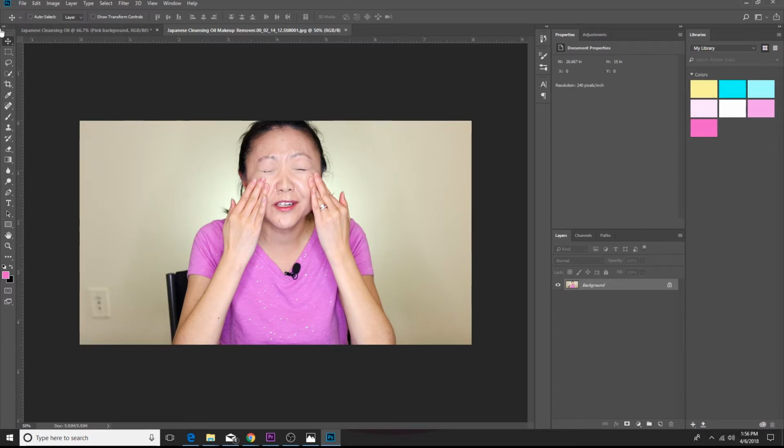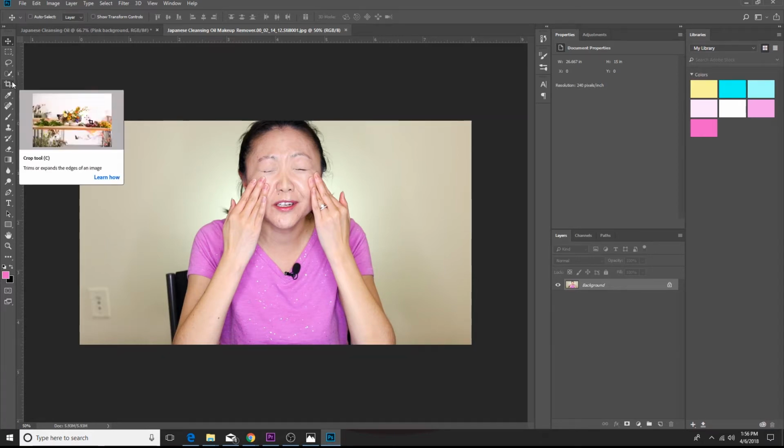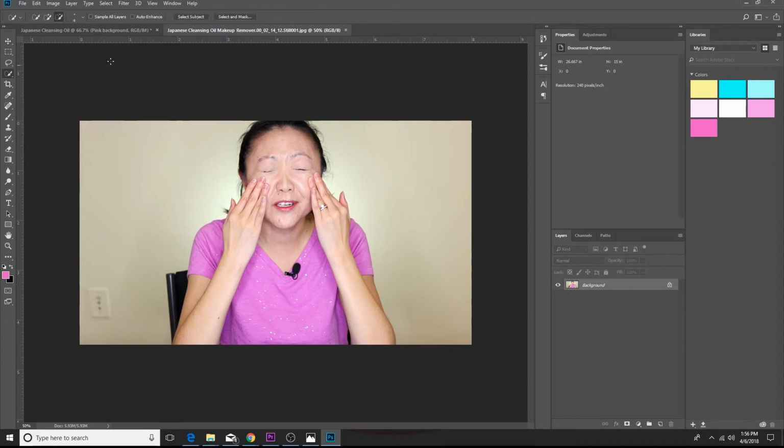Okay, so there's a lot of options over here. I like to use the quick selection tool over here. It looks like a paintbrush and a little dotted line. So click on that, and this took me a little bit to learn.